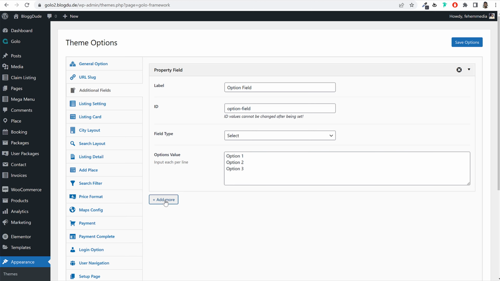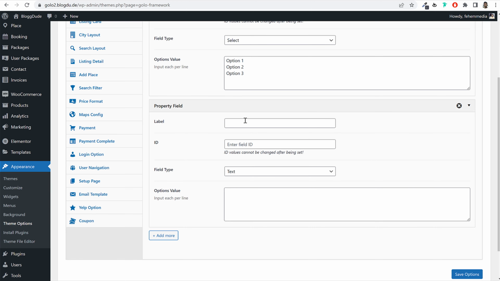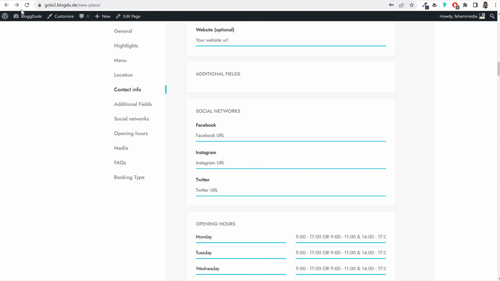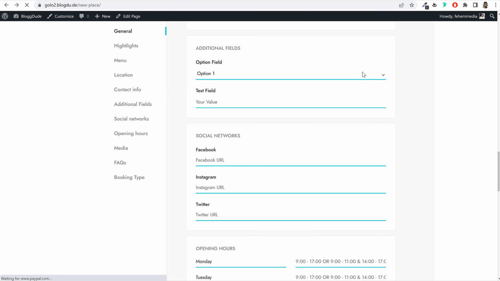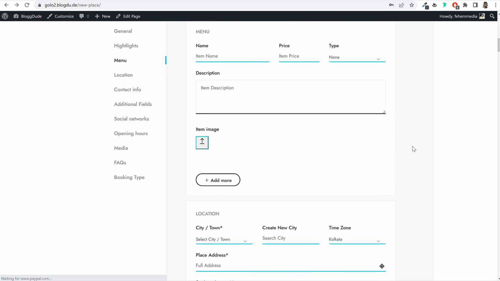Okay, let's add one more, and this is text field. So you can create a text field as well. Whatever additional options or extra options you want to create, you can do it. And this is text field, so we don't have to do anything. You can create more, just click on save options after that. Now once you're done, again if you come back to new place and refresh this page, here as you can see everything is now working.